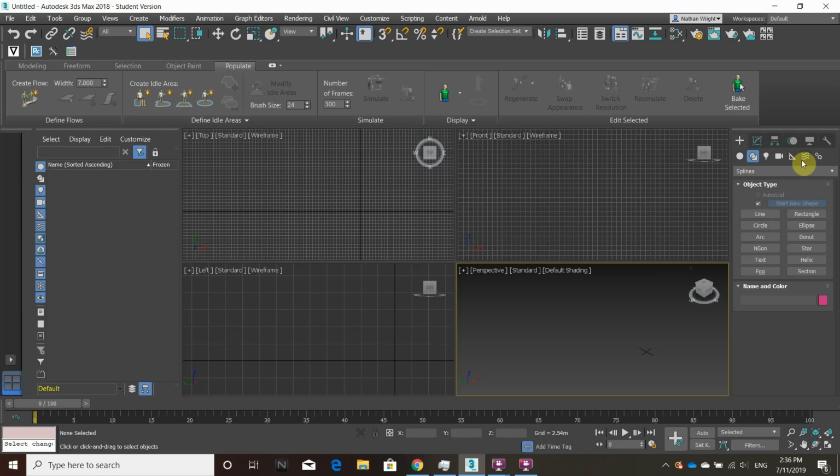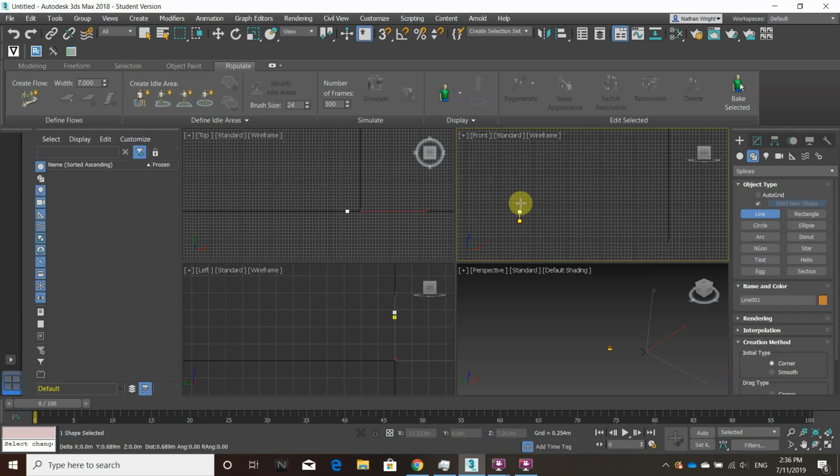So we'll go into the create panel, go to splines, and create a simple line to create the shape of our portal frame. It's just going to be a simple portal frame today.